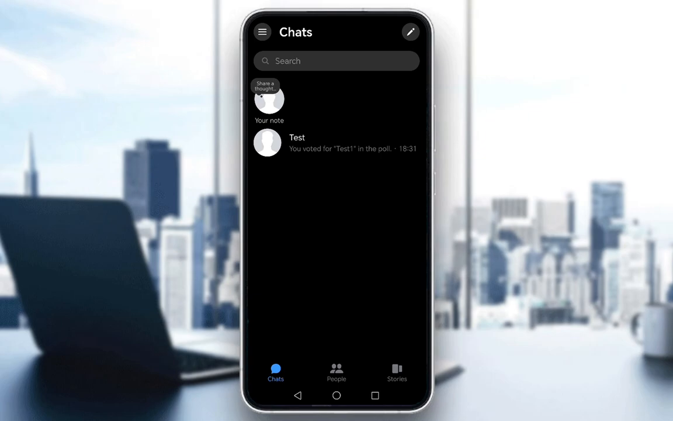In this video, I'll be explaining to you guys how you can disable notifications on Messenger. So let's get right into it. As you can see, I'm in the chats window of Messenger and I'll be using this to demonstrate to you guys how you can turn off notifications.